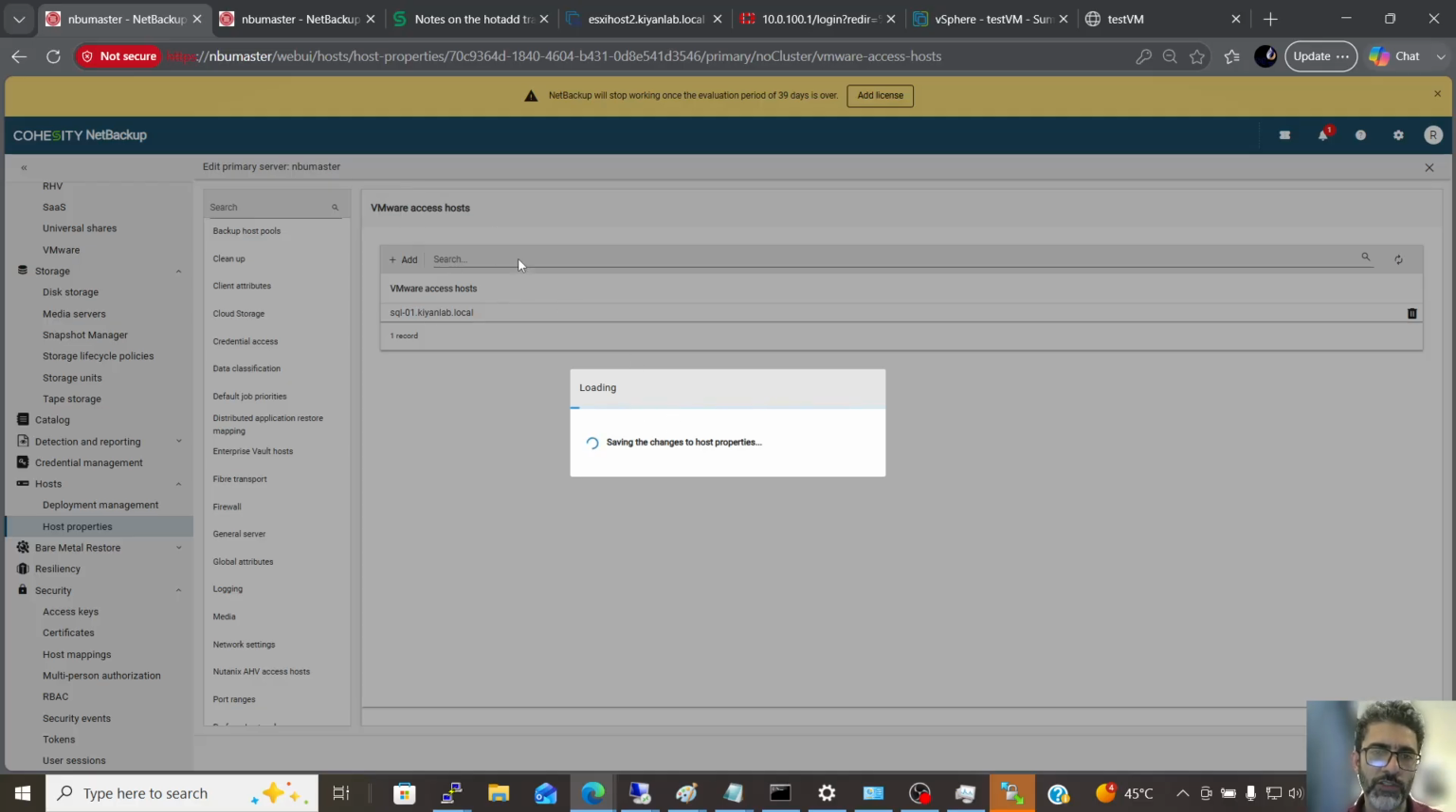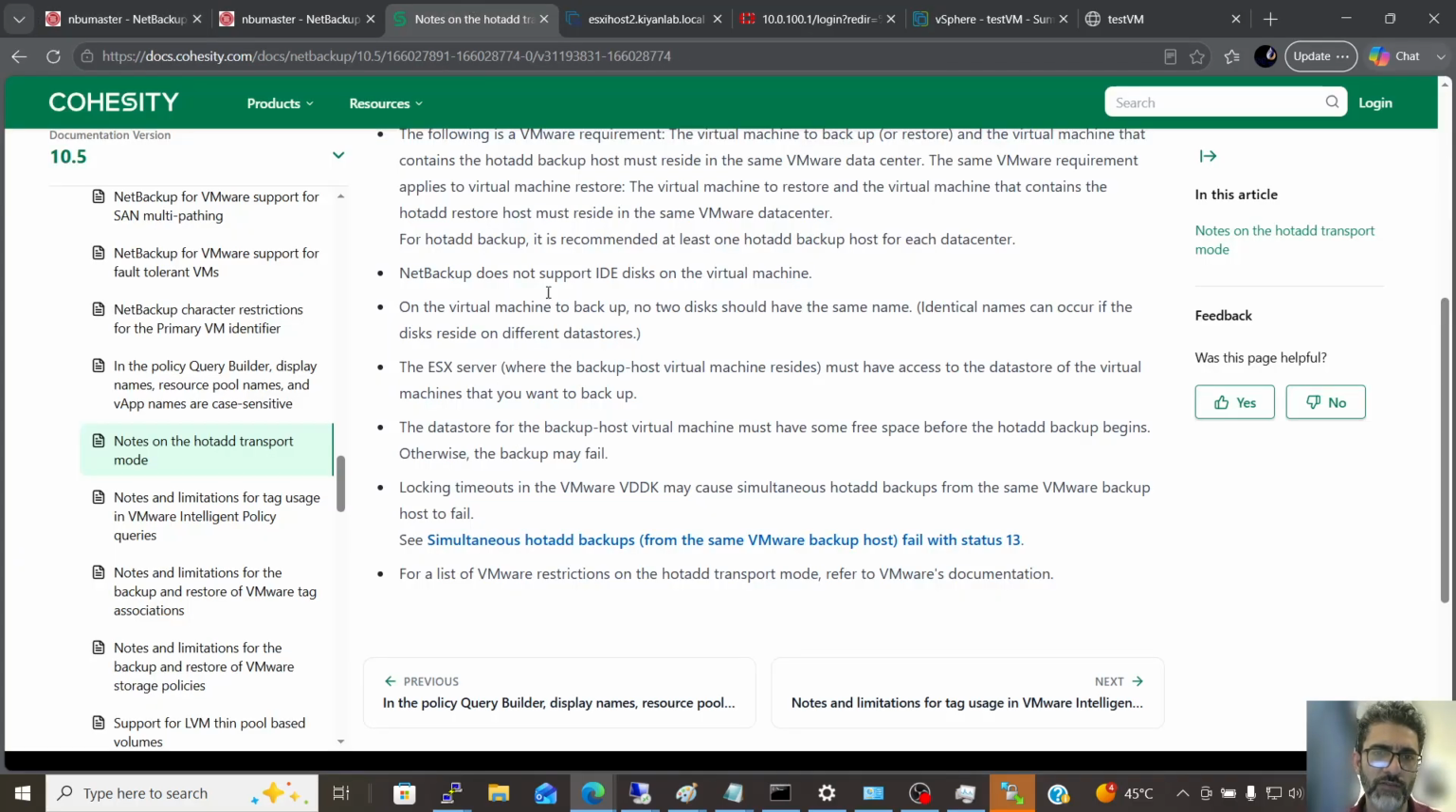One more thing, as I mentioned, there are some limitations you have to find out. For example, this VMware backup host must have access to all the datastores under that ESXi, or all the datastores of the destination VMs, the VMs which you want to take a backup of, should have access to it.